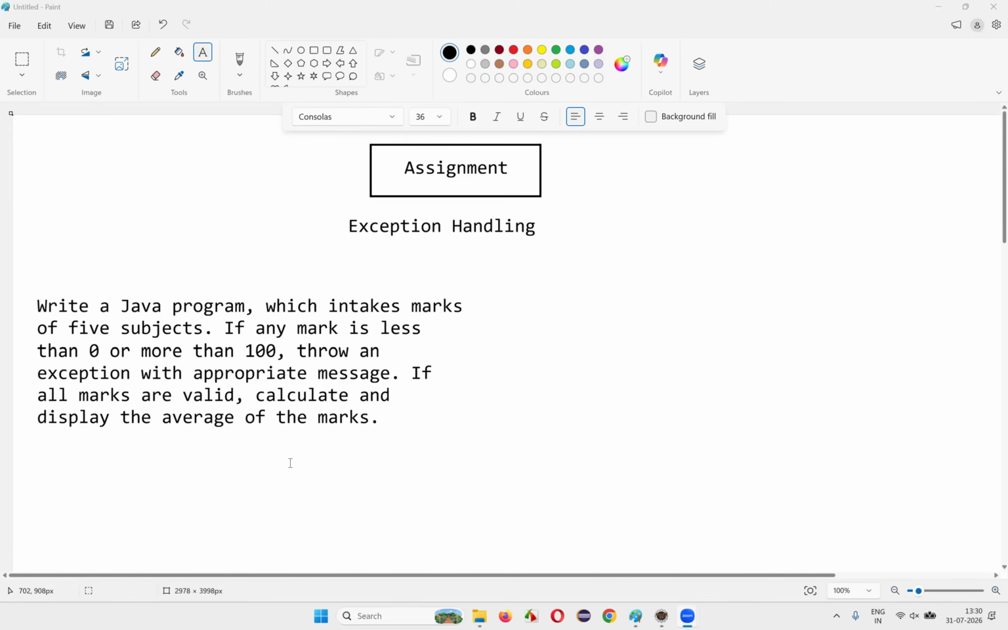On top of that, since you are using the Scanner class to intake the input, use a finally block in your Java program to close that Scanner object. So with the given instructions, hope you'll be able to write the Java program. Now you can pause this video and start writing the Java program for solving this assignment.